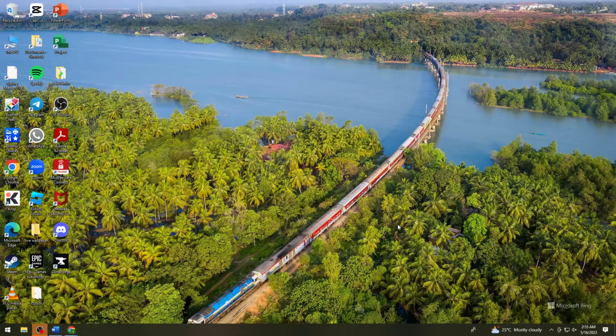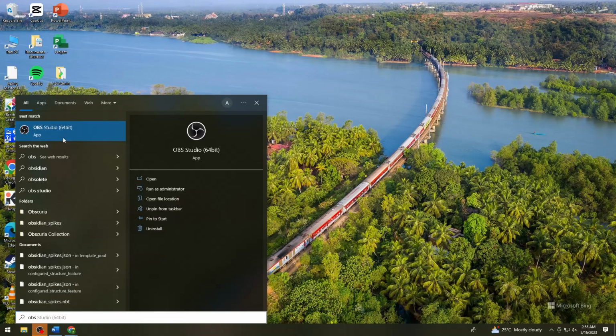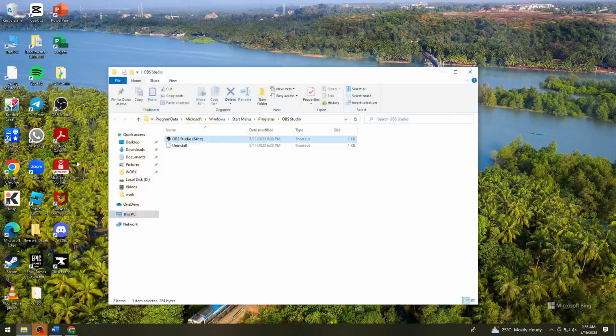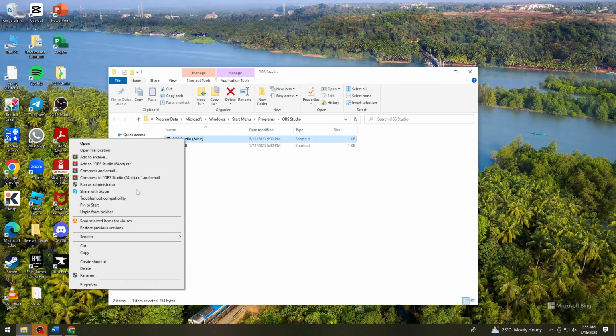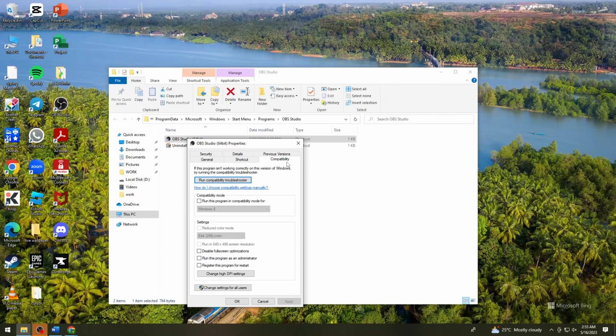So first of all, click on the start button and then search for OBS. Now right click on that, click on open file location, right click it again, and click on properties. Click on compatibility, and here check run this program as an administrator. Okay, so click on apply, click on OK.